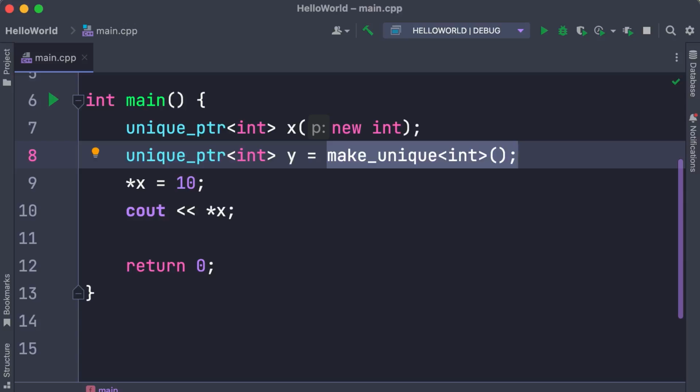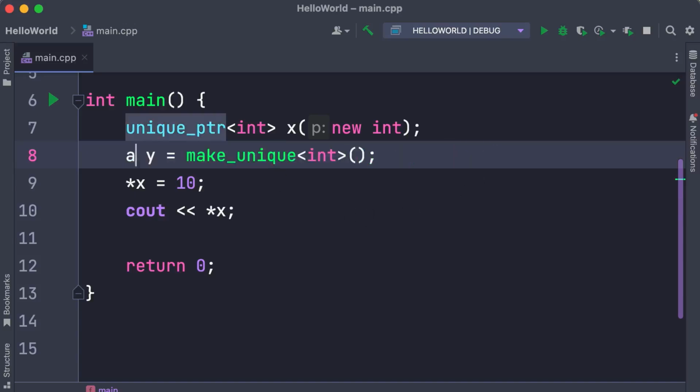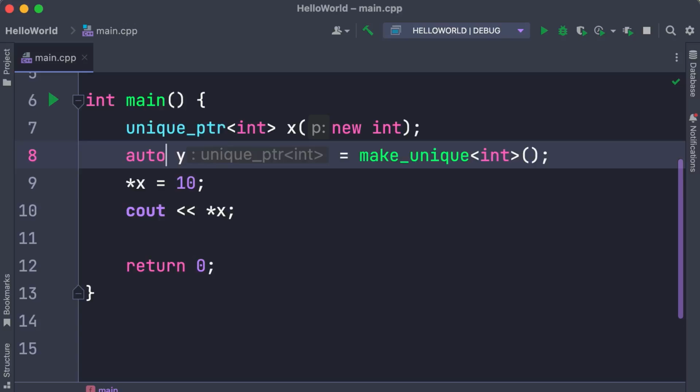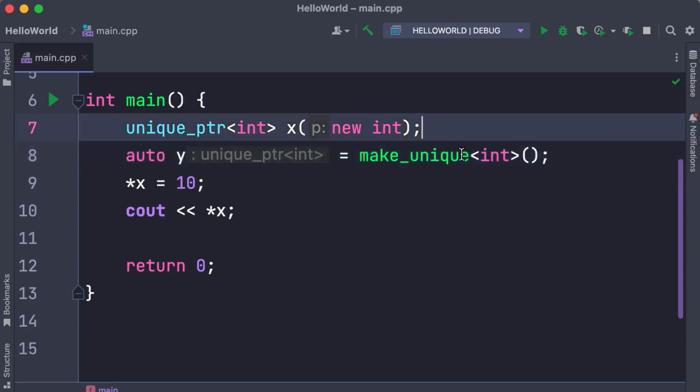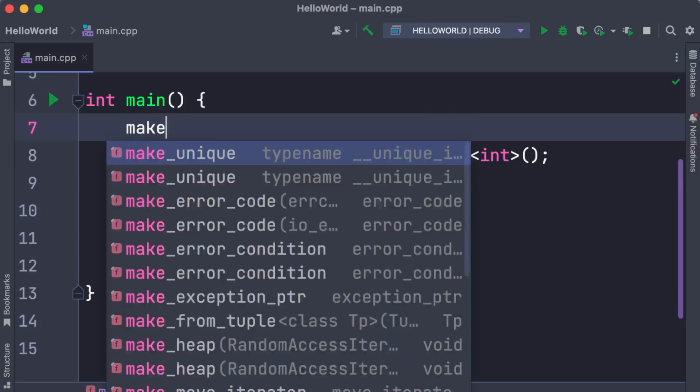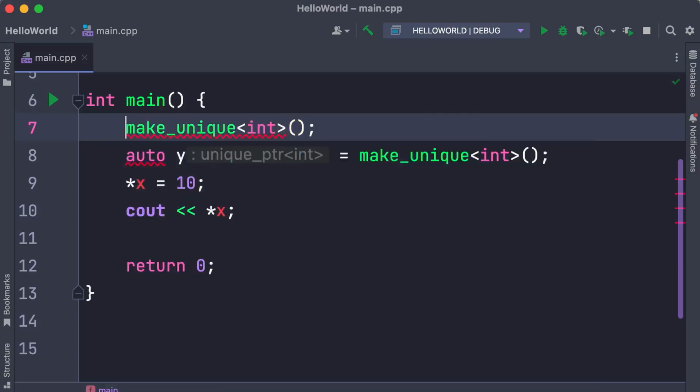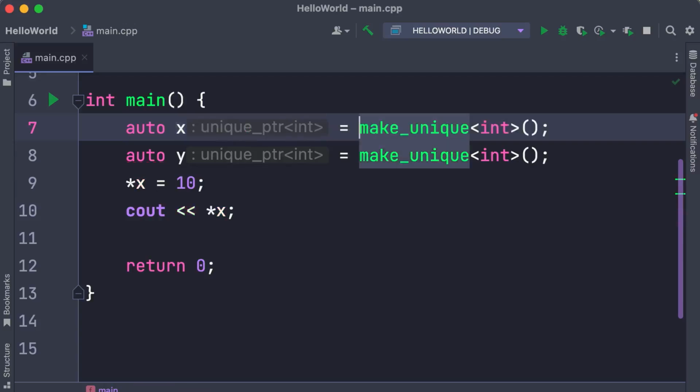Now we can make this code even shorter. In this case, we don't have to specify the type of this variable because we can see that we are creating a unique pointer of type int. So there is a bit of repetition in the code. This is where we can use the auto keyword to simplify our code. So we're letting the compiler infer the type of y, which is unique pointer of int, okay? So now let's call this function one more time and create another unique pointer called x. So make unique of int, and we store it in x, okay?